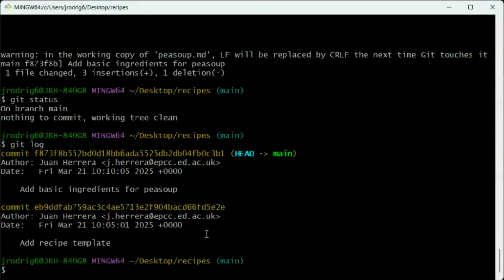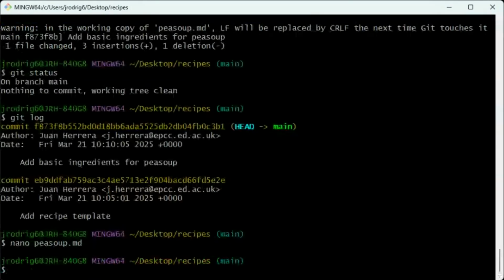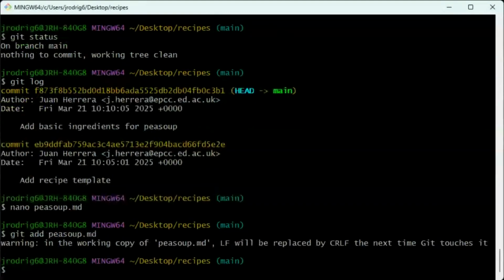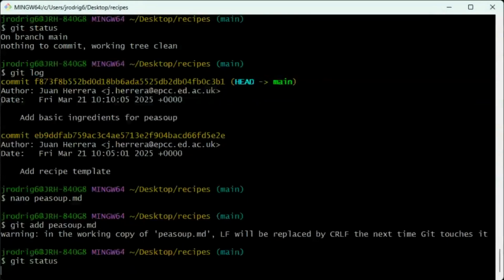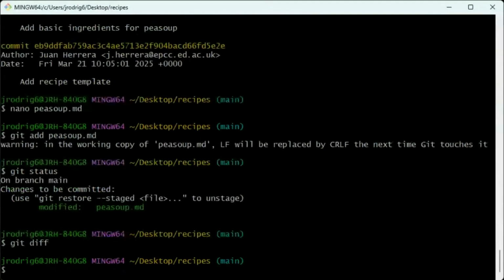One change that I can make: if we open the recipe, rather than onions, we'll use spring onions. We save, and we do git add pea soup. We do git status, and we see that now it's in the staging area. The thing is, now if we do git diff, we don't get anything, even though we have changed our file. The problem is that we don't get anything because pea soup is already in the staging area.